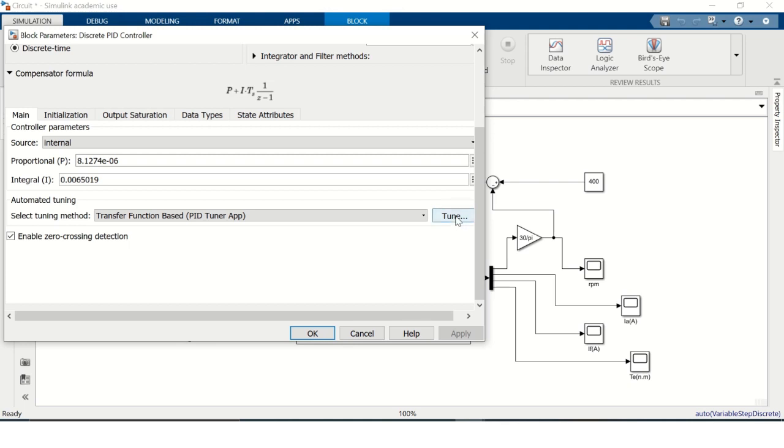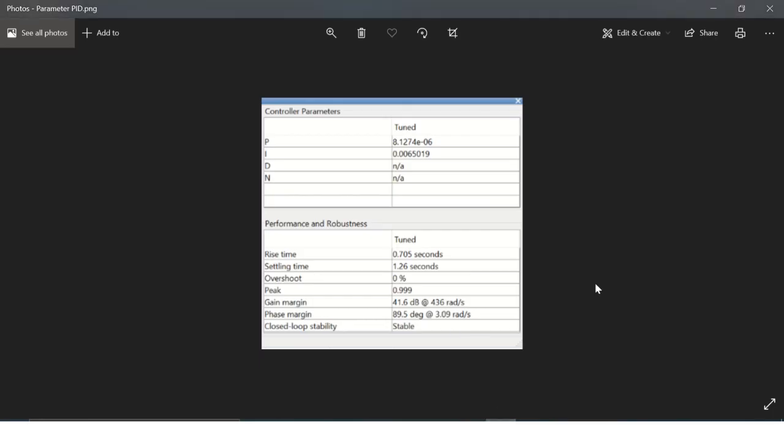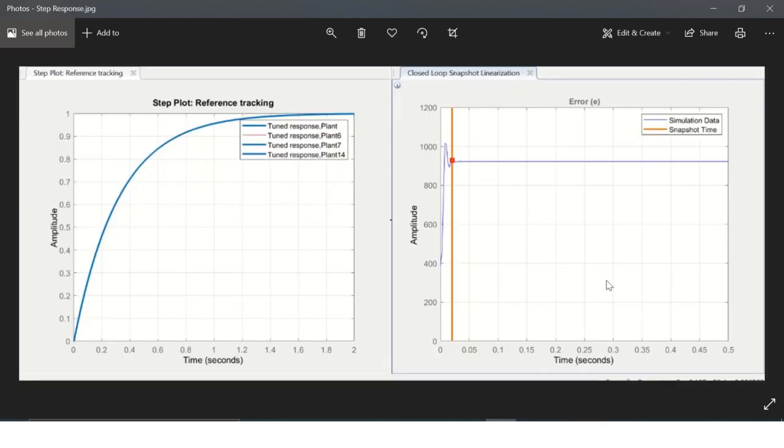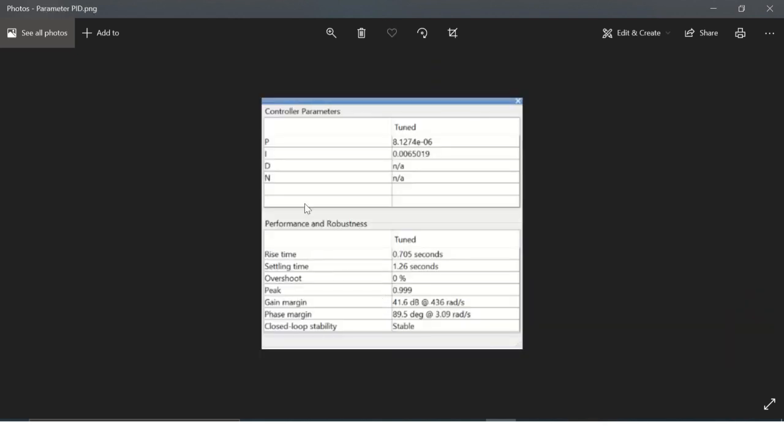So we click auto tune here, and the result gives the step response of our PID, and the value of PID will display here. The suitable value of our PID will display for our project. So the value of KP is 8.1274 exponent negative 0.6. The value of I is 0.006519. The value of D is 0. Why is the value of D 0? We will explain in our discussion later.